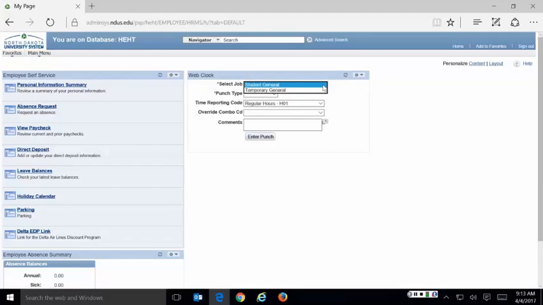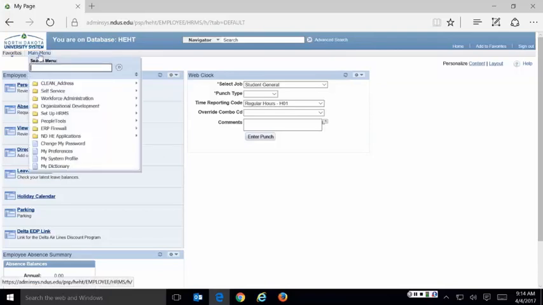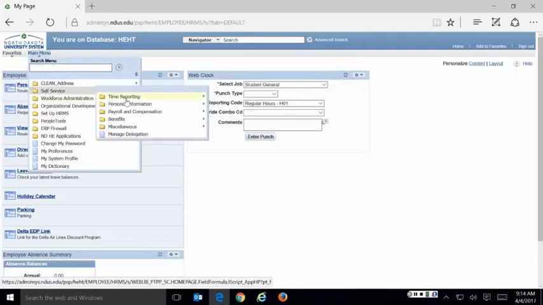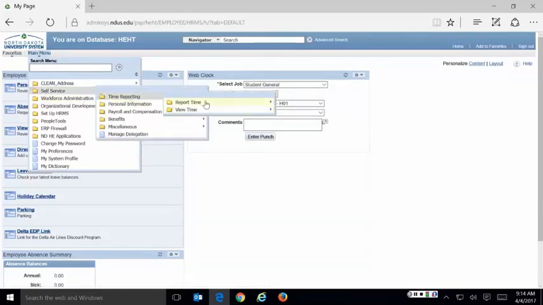You can tell from the web clock it doesn't give a lot of descriptions. And it doesn't say the department or anything. So if they're confused about what position they should be choosing when they log in, there is another web clock that does give the department name on it. So I'll navigate to that next. That is under main menu, self-service, time reporting, report time, web clock.